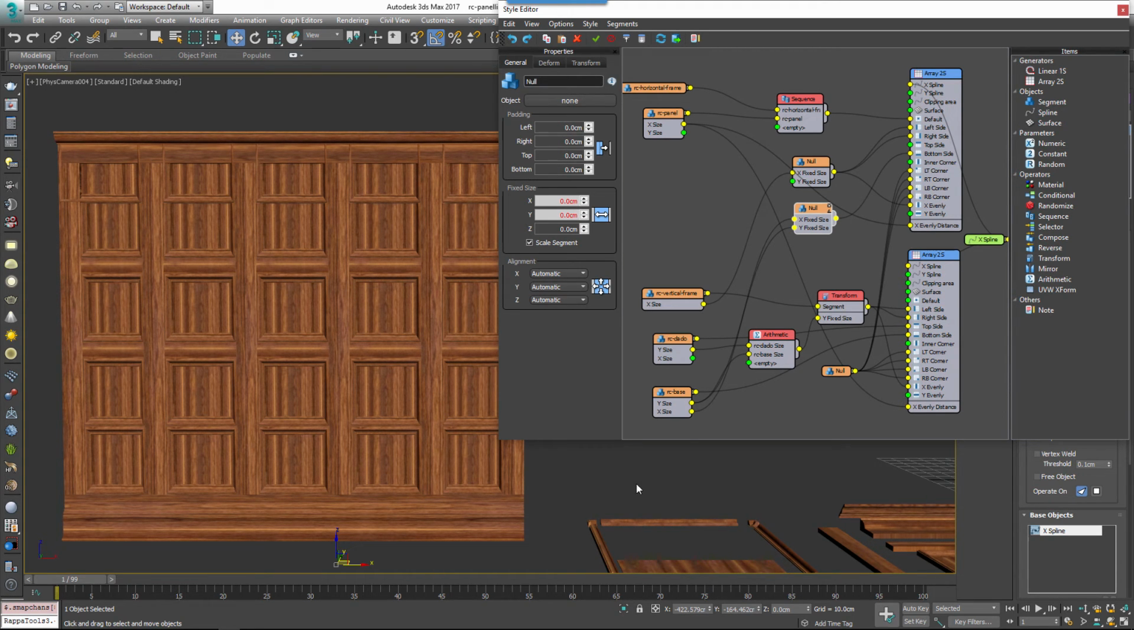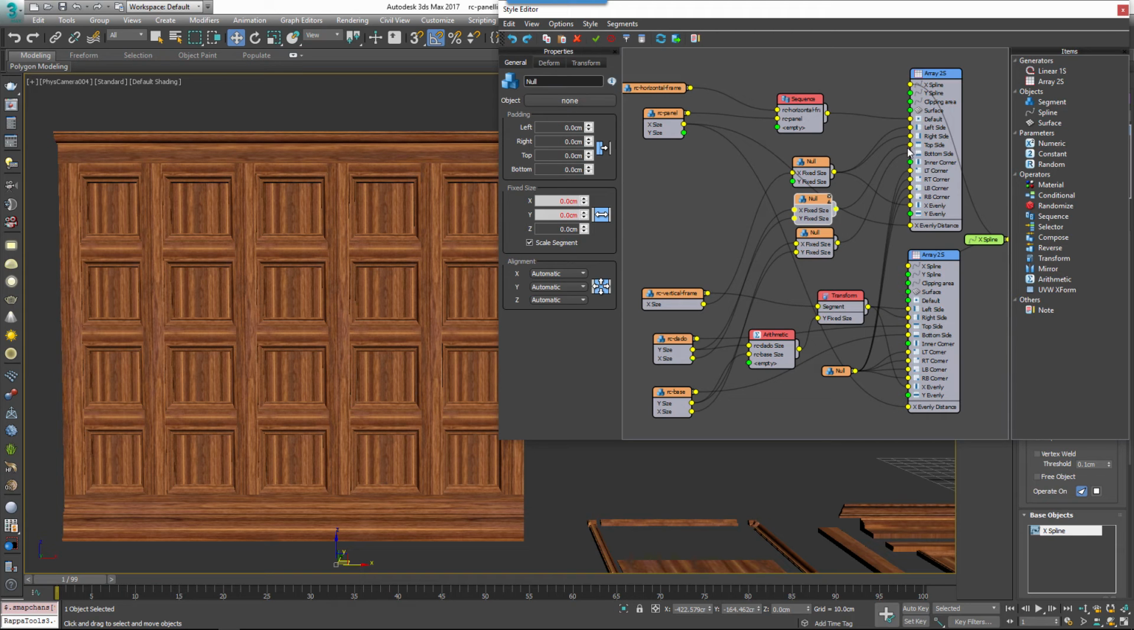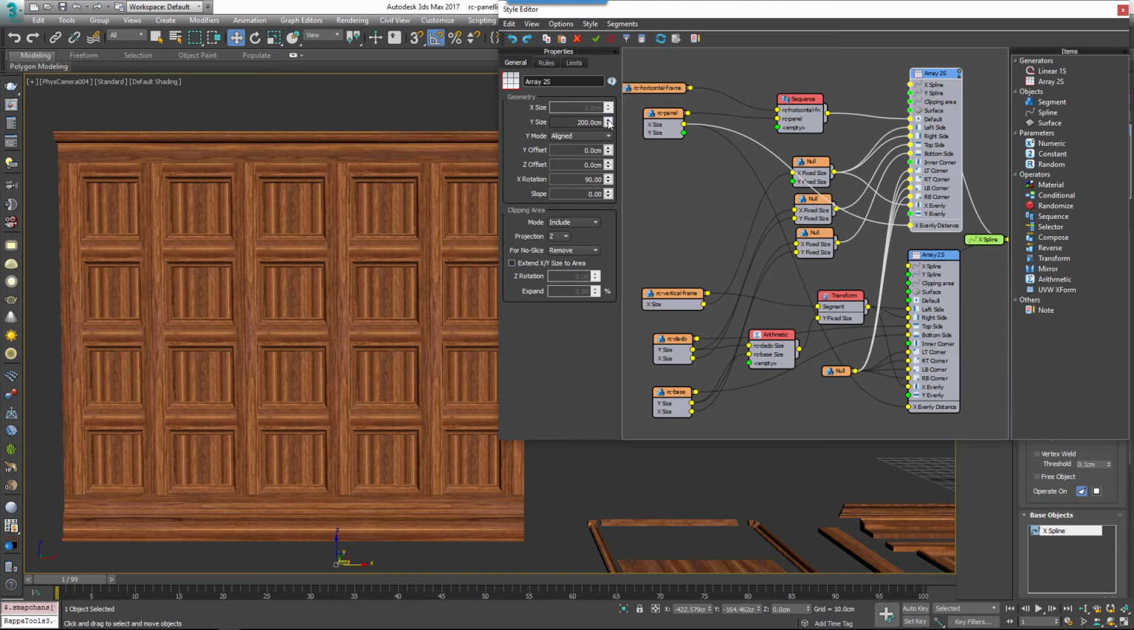Now do exactly the same thing for the RC dado segment. Clone another null segment and wire the RC dado x and y size attributes to the x and y fixed size parameters. Wire this null segment to the top size input, and the two generators now interlock perfectly.